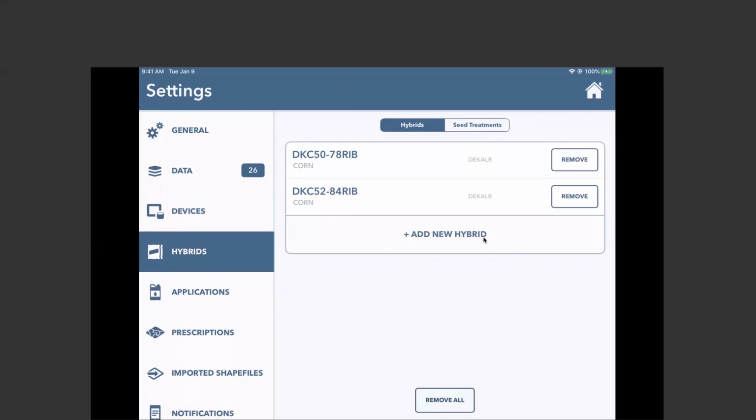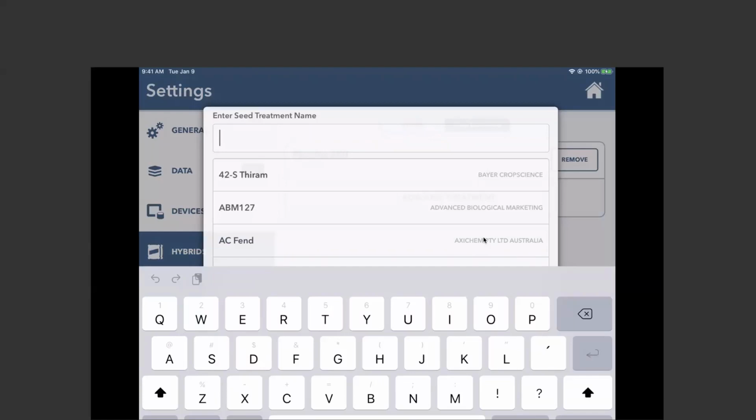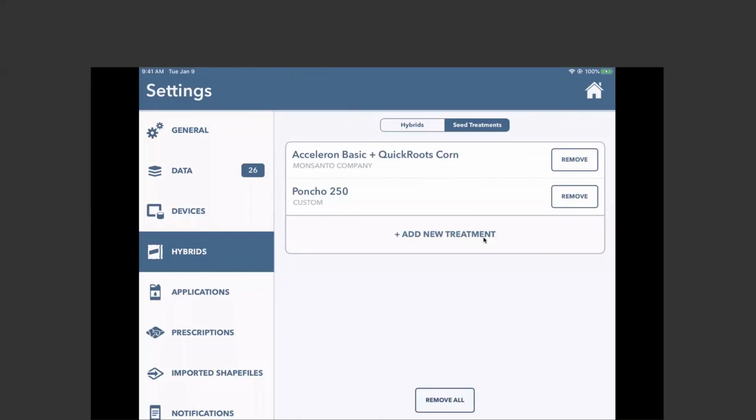At the top you can see that I'm on hybrids currently. But if I click on seed treatments, it's just going to bump me over to that one, and it works the exact same way. So you just click add new treatment to pull up a list of all the ones that are in here, and you just pick from the list the one that you have. So it's pretty quick and easy to do. So that's kind of on the seed side of things.